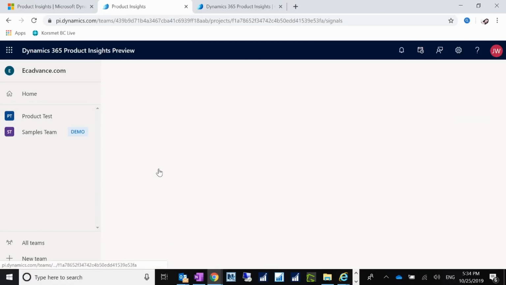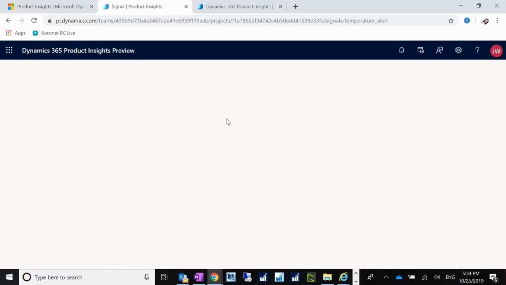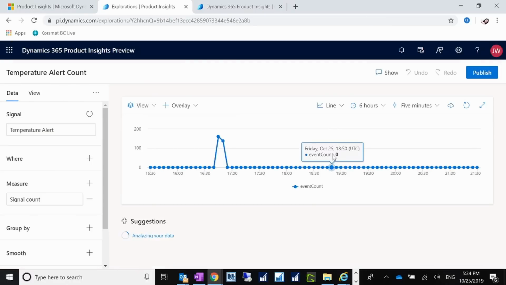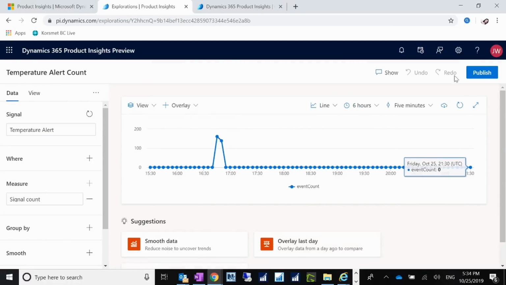Then we go to this project and go to the signal and explore, then see if we're able to share this to another user. So it seems like the preview version does not have the features the Microsoft video for product insight showed. In that video, if you created your signal, then you explore, and after you explore, you can save these visuals and share to your coworkers. But it doesn't seem to have that button.